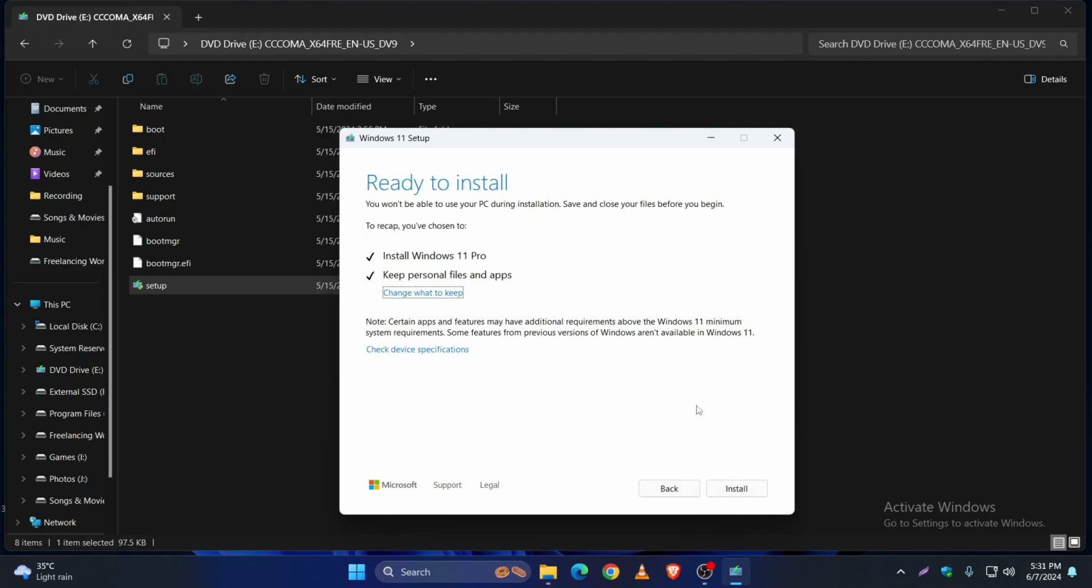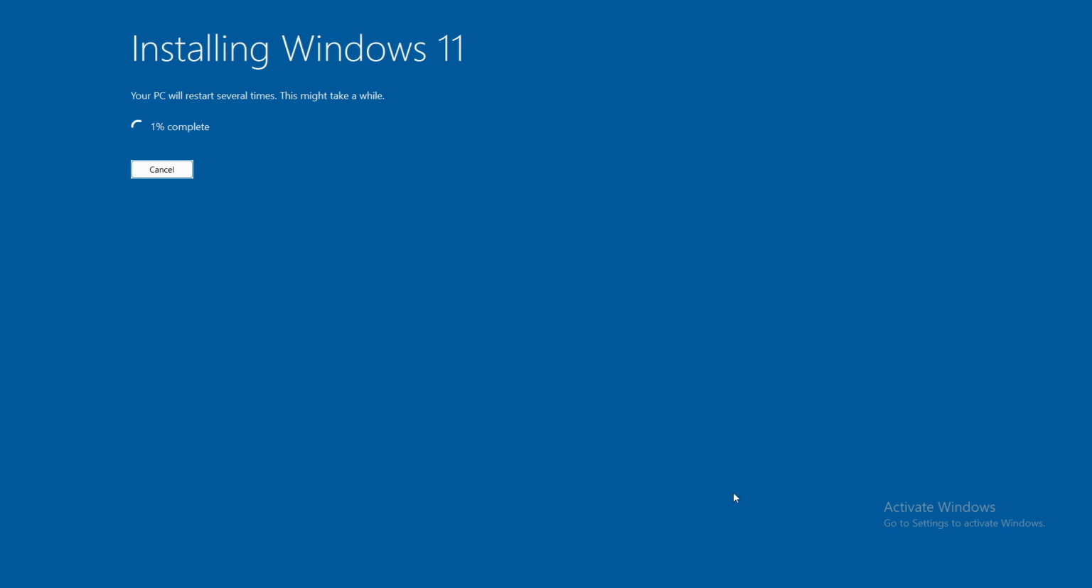As you can see, we have passed all the requirements and it's asking to install Windows 11 Pro, keep personal files, and you can select what to keep. I'm leaving this as it is and clicking on install to upgrade your computer to Windows 11 24H2 version. So I'm clicking on install. So the update is installing right now and it's on 1%.